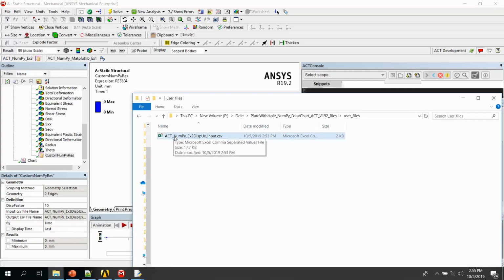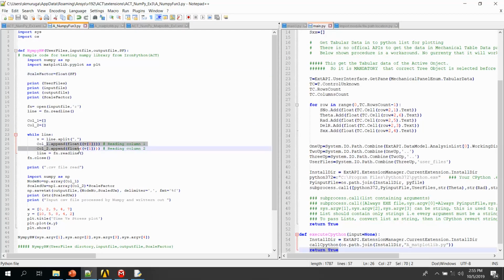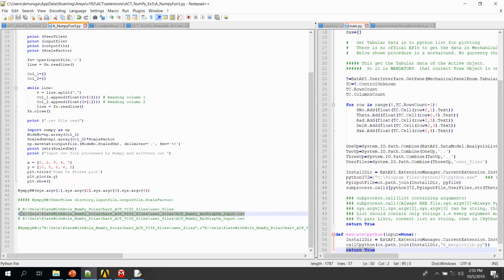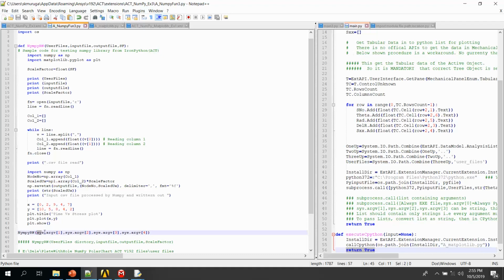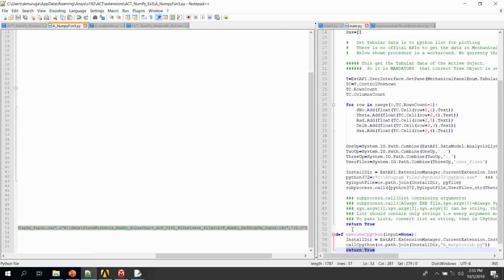That part is taken care of by the ACT. But the issue has happened while processing that input file. So now we know what the user file directory is, what the input file name is, and what the output file name is. So instead of using these system arguments, now we can manually use the user file directory, input file name and output file name.